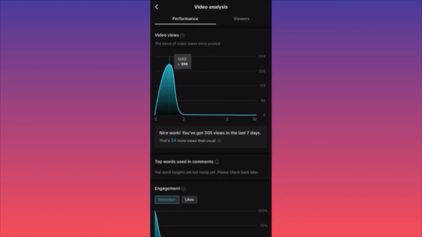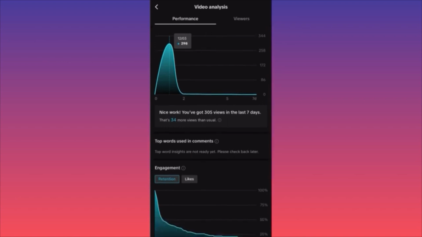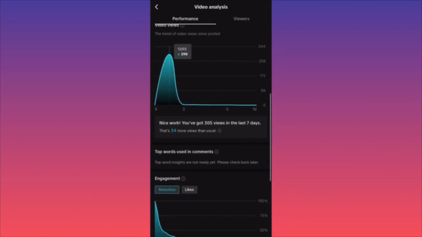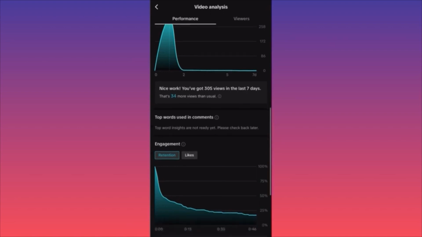As you can see over here, there isn't a gradual uptrend or downtrend. You simply had a major bump when the video was published, 300 views in a matter of 2 days, and that was it. But TikTok will always compare your most recent update to the video that you're currently analyzing. So if you can see over here, according to TikTok analytics, this video still gets 34 more views than usual. So this video still does a very good job.